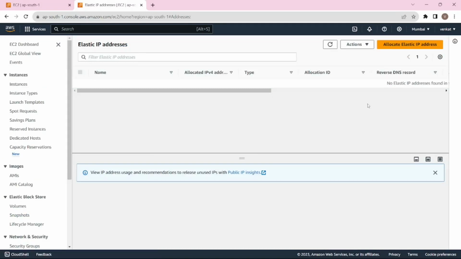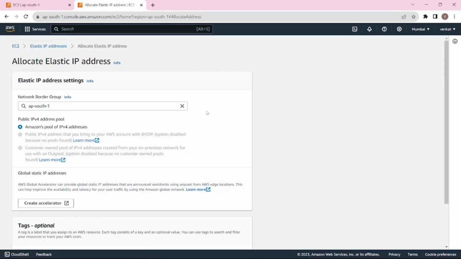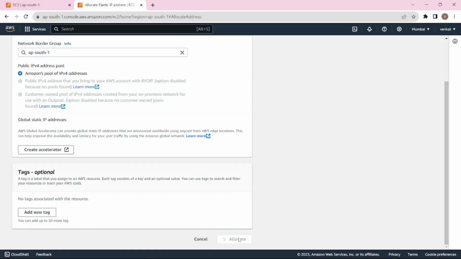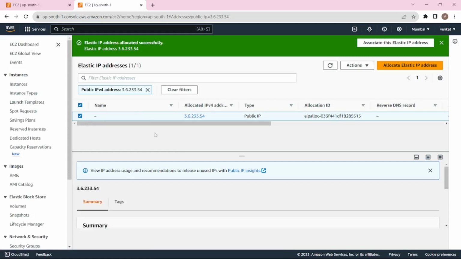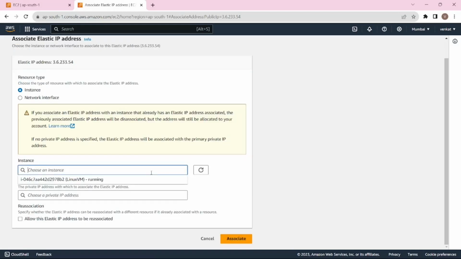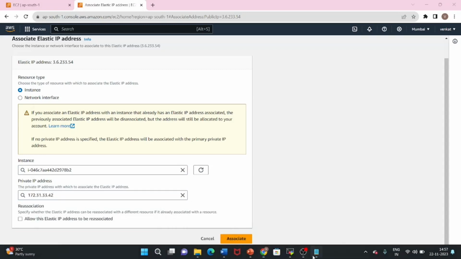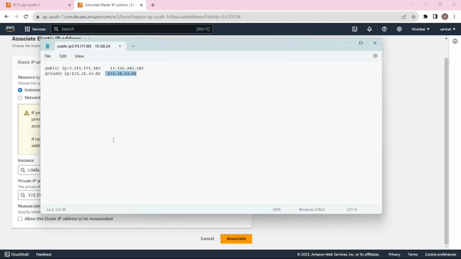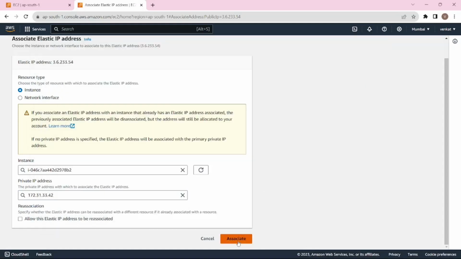Now I will click on Allocate Elastic IP address. Here I will create one elastic IP. Now I will map this elastic IP to the EC2 instance. For that, we have to click on Associate this Elastic IP address. Here we have to select the resource type as instance and then choose the instance. This is the Linux VM, and here we have to select the private IP address, which is the same as this one. And now I will click on Associate.